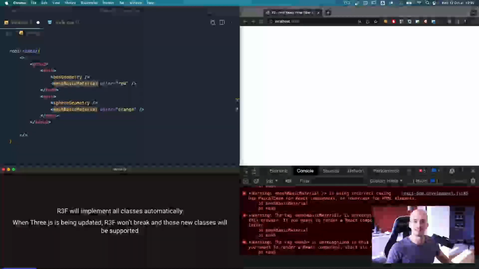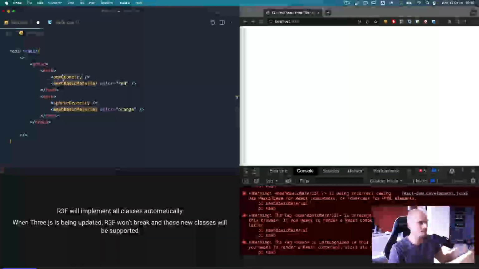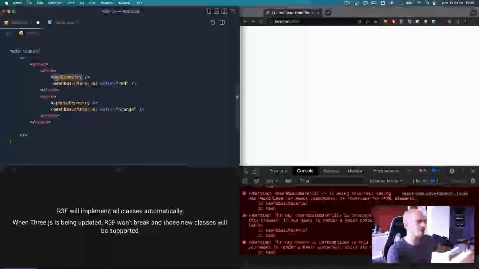If Three.js updates and we have new classes, new features, new materials with cool effects and stuff, React Three Fiber will support it immediately. There is nothing to do because React Three Fiber will kind of parse all the classes of Three.js and support them. And it's really automatic, like box geometry. It's not written in React Three Fiber. The tag box geometry should create a Three.js box geometry using that specific class. It's done automatically. So you don't have to worry about Three.js updates. This will just work without doing anything.